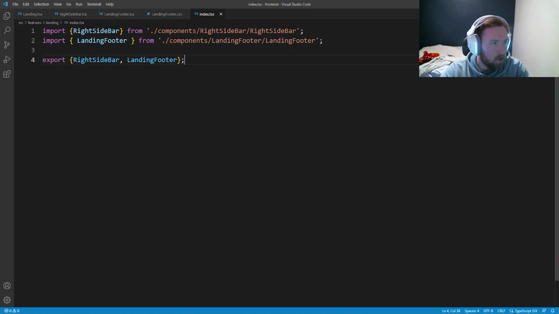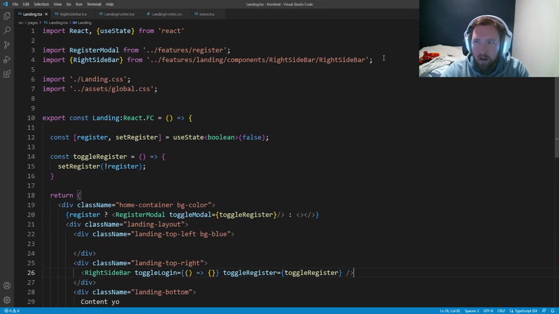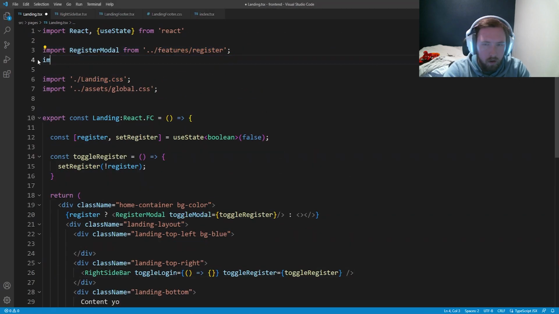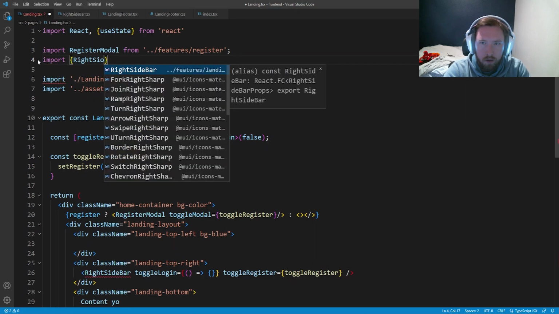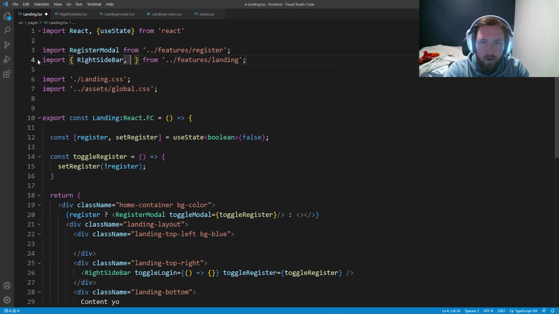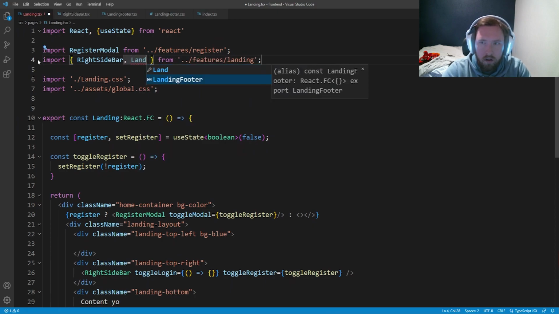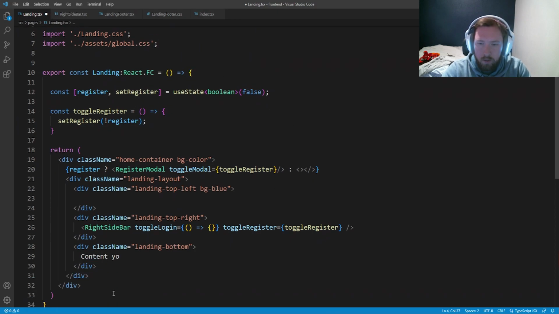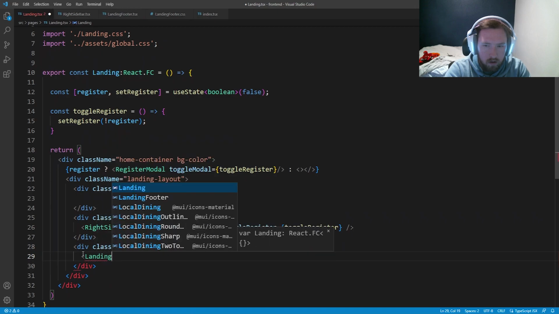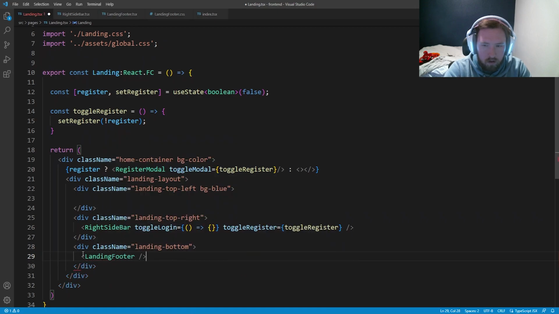This is going to make things a lot prettier inside of the landing page. So now inside of the landing page, we're going to go back in, and instead of importing it from here, we're going to import right sidebar from features. We're going to import landing footer from features, and we can actually go ahead and put the landing footer here. So landing footer like so, and that is good to go on that front.